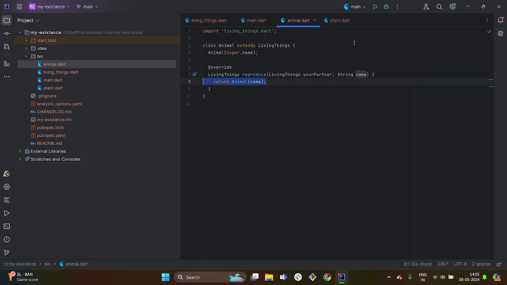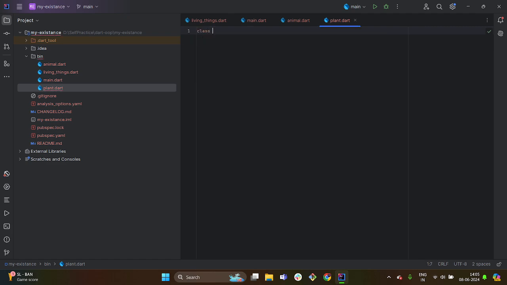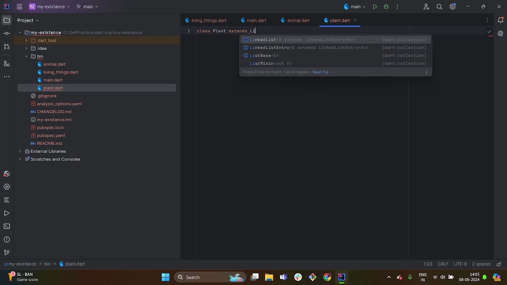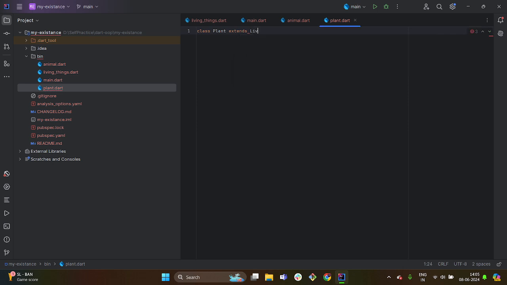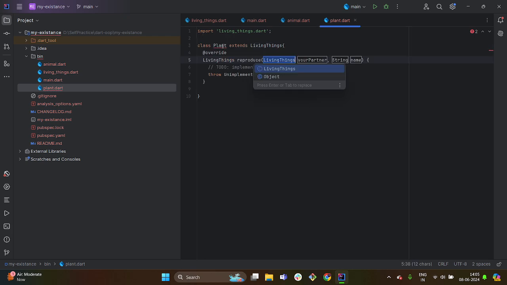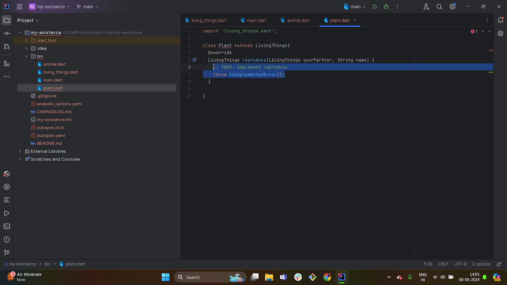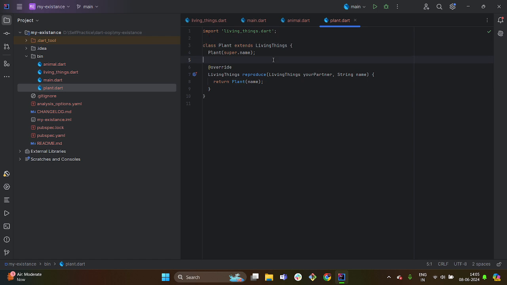Okay, let's create another class, plant, extends living thing. My IDE is misbehaving with me too much and I feel so annoyed. Living things, and it also implements the method reproduce, and it returns plant with the name. Okay, so this is the implementation of reproduce.